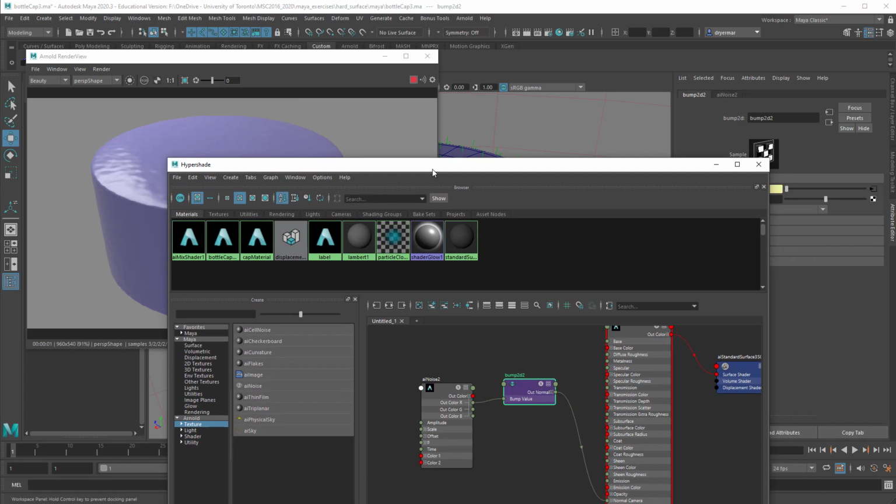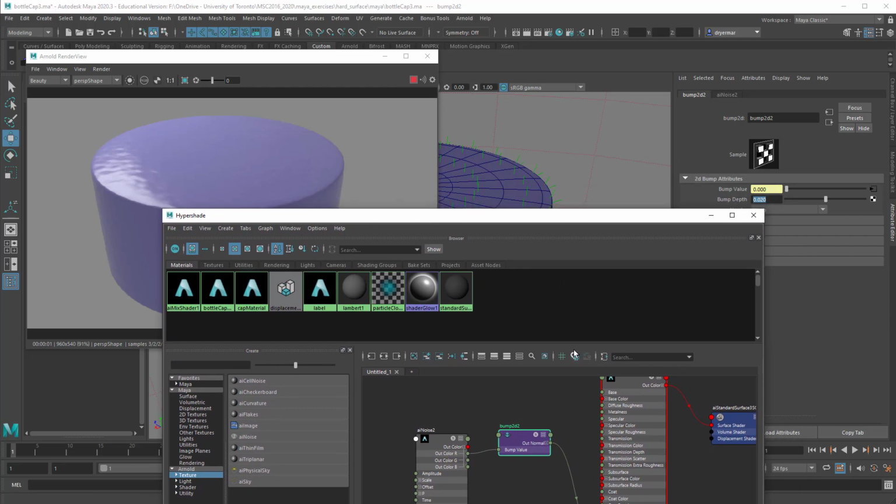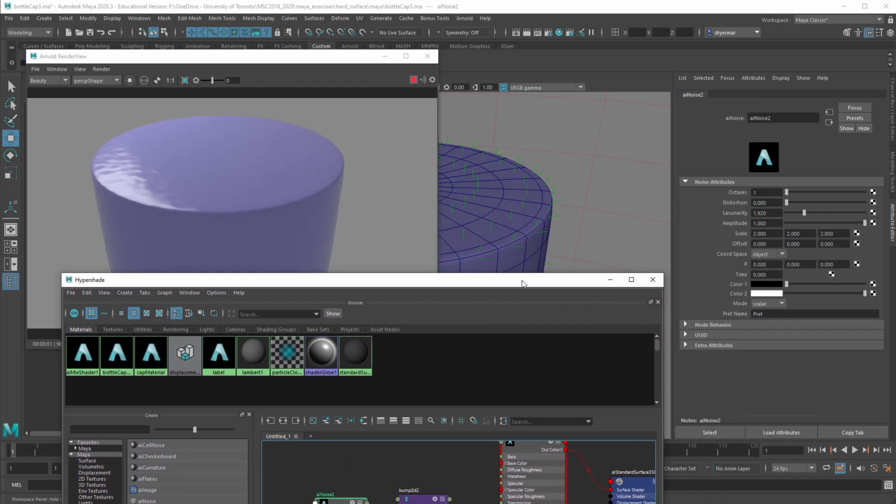I don't know, it kind of depends if you want to make it look like very granular plastic or something with just a more general bump. You can change the scale in the AI noise. So if I went to 5, right, so that looks pretty crummy.